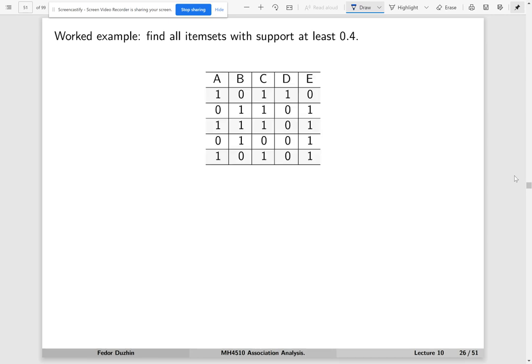So let me go through a specific example in detail. Here is a set of transactions, and I'm going to find all item sets with support at least 0.4. There are five transactions here, so if the support is at least 0.4, it means that the row count should be at least 2 out of 5.